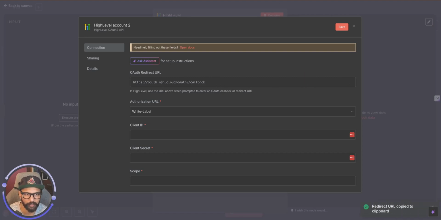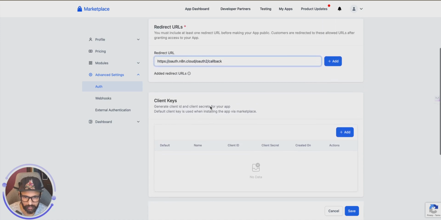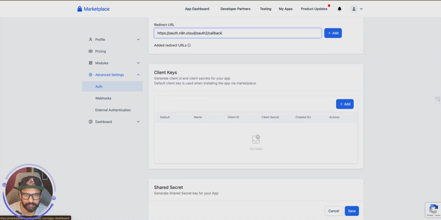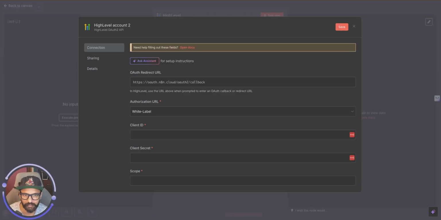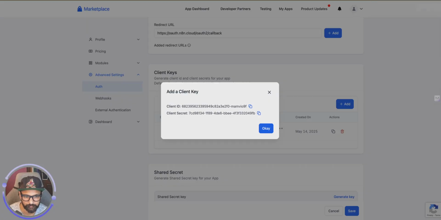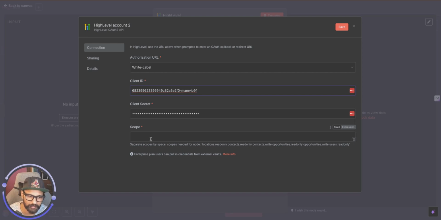We'll click over here and copy it, and then I need client keys. So how do we get a client key? I will click on add. I will name it Funnels AI client key. As soon as I click add, it will give me the keys. Let me paste them over here: client secret, client ID, and then the last is scope.